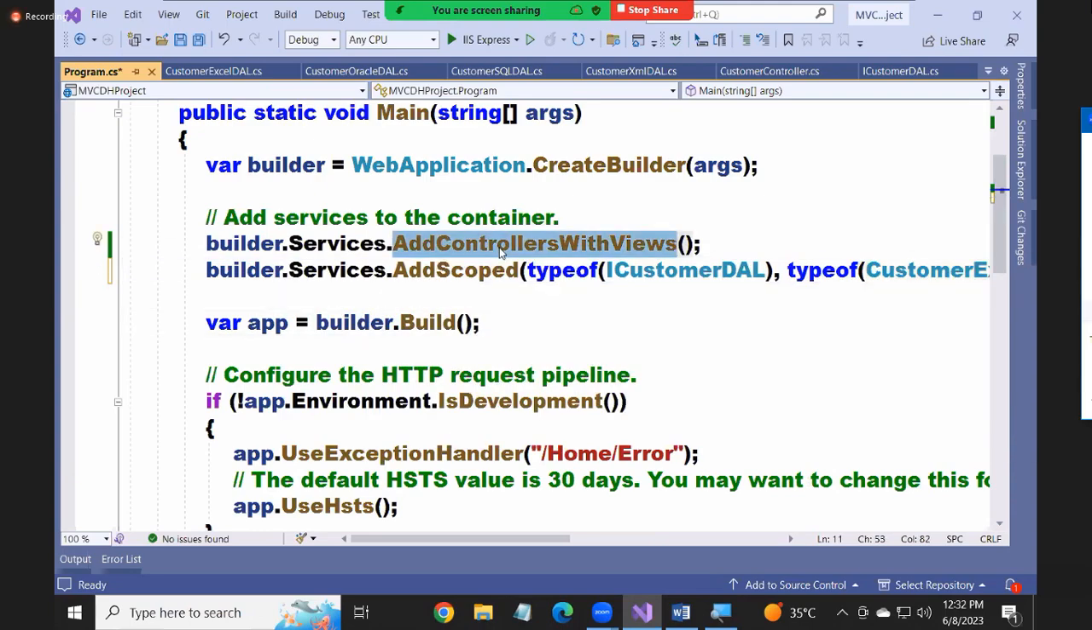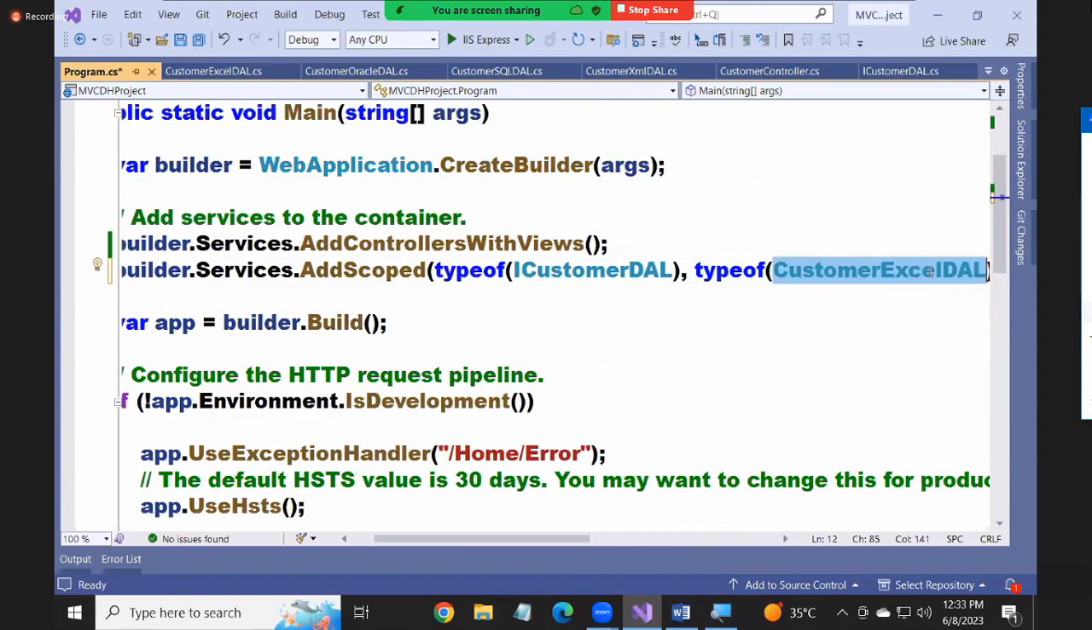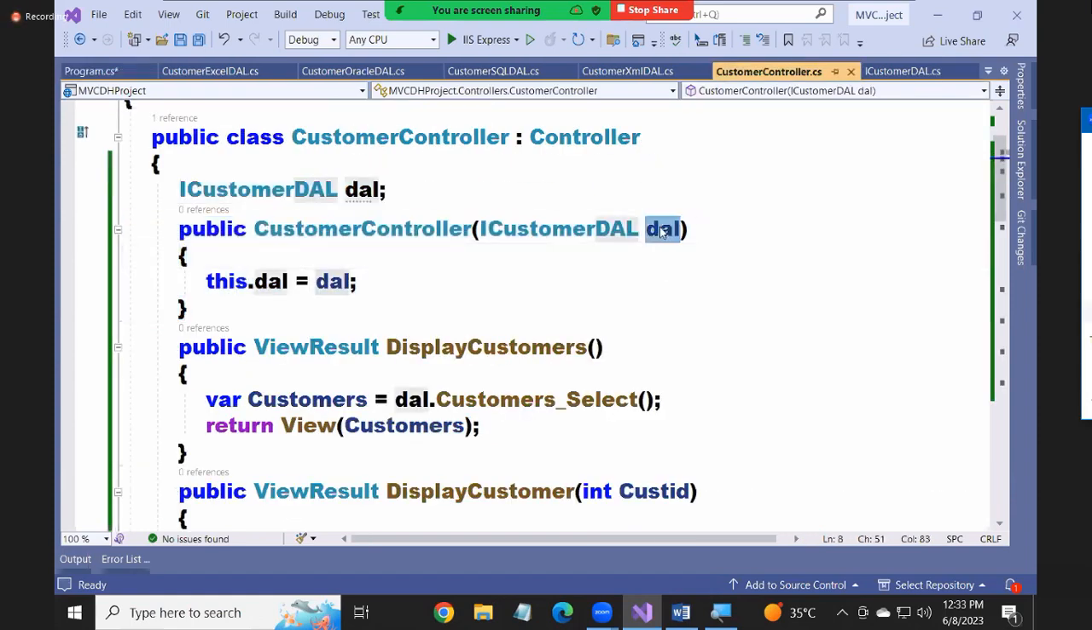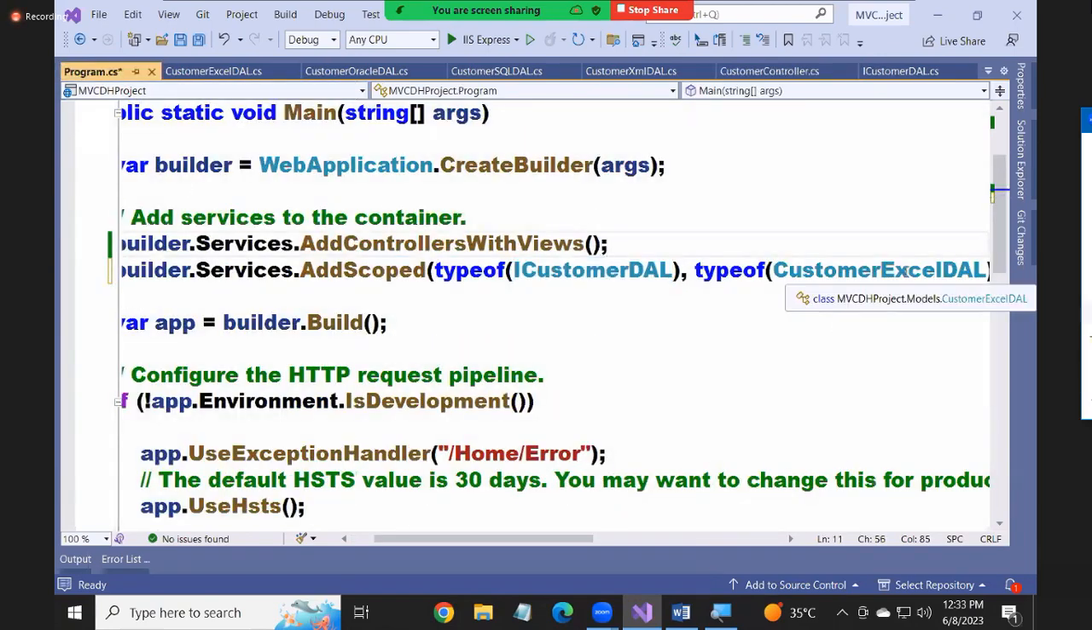Which service? AddControllersWithViews. Already explained about this. Now you're adding a new service. This is a service now, and by using this service, we are registering the dependency objects here. And here I'm telling, this is my interface, this is my class. So at runtime, what will happen: the instance of this class is assigned to ICustomerDAL, and that ICustomerDAL will come to the controller here. This is initialized and the code executes automatically. So tomorrow, if you want to change this class, simply come here and change it to the class you want.